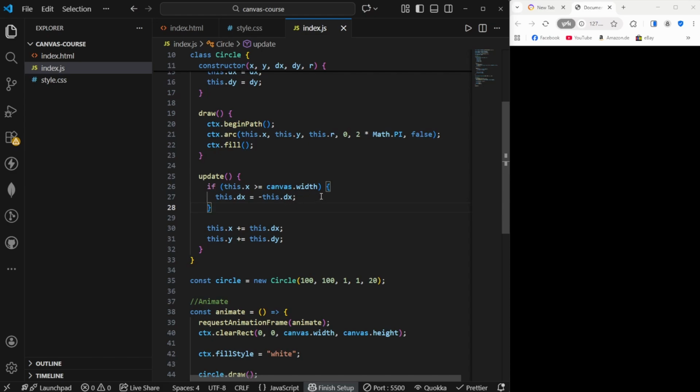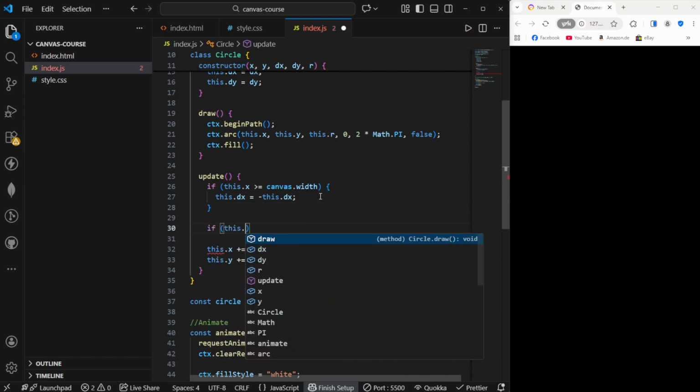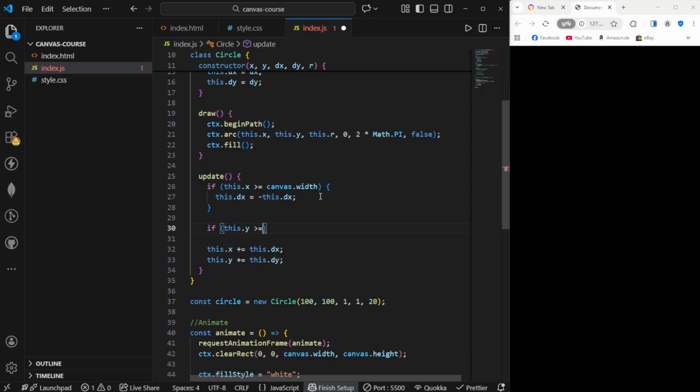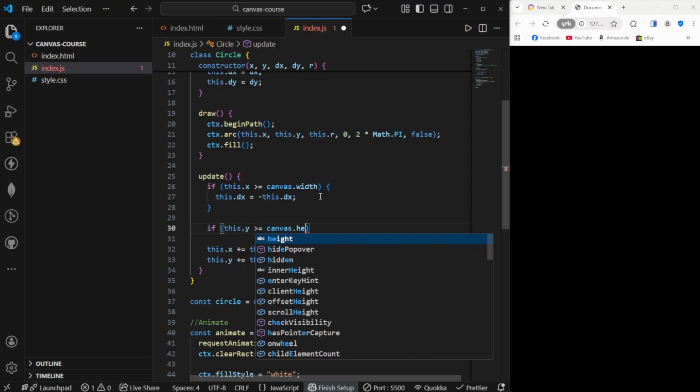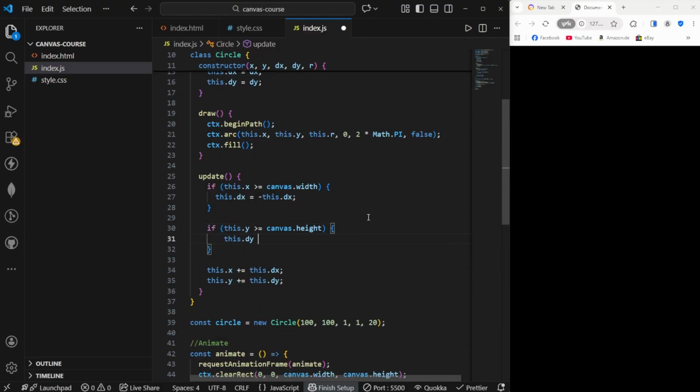Now we could do the exact same for our y-axis. So if this.y is greater or equal to canvas.height, because we are referring to the y-axis, then we want to say this.dy is equal to minus this.dy, like so. Let me also increase the speed a little bit because this is really slow. And you can see now it starts to bounce off. But we still have the same problem at the left and at the top.